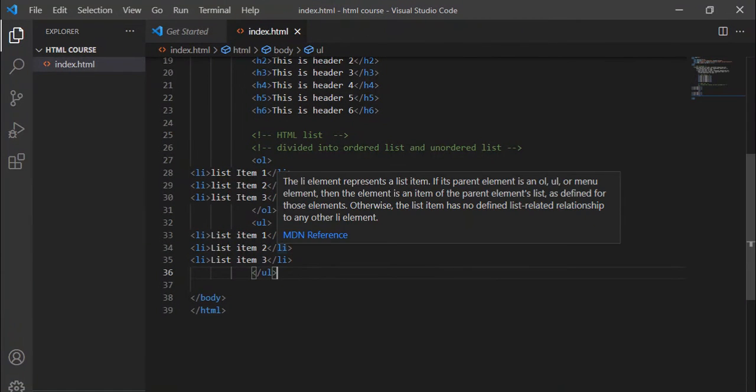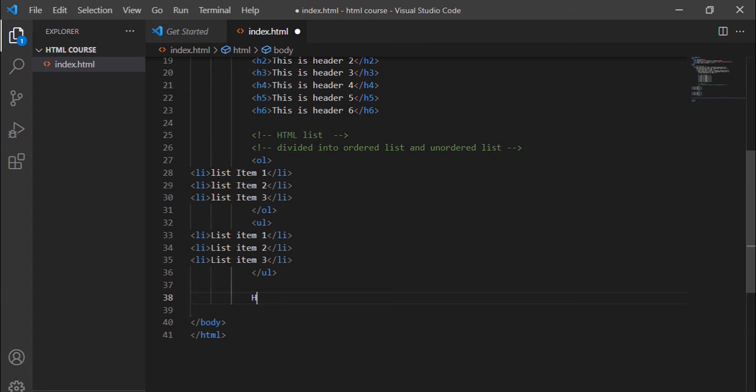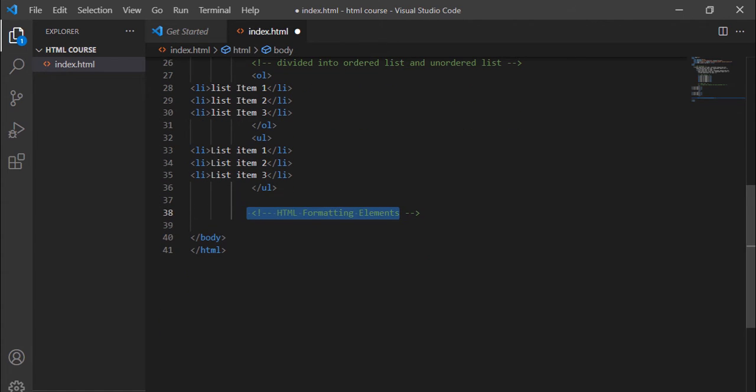So we are going to take a look at HTML formatting elements. What we mean when we say formatting elements is that they are designed to display special types of text. For example, here we can make bold, we can make italic.